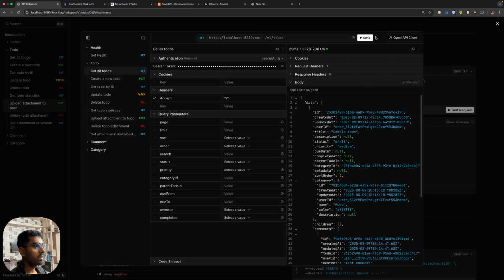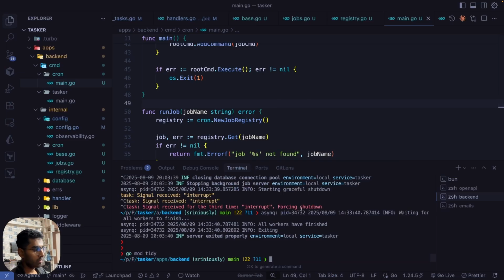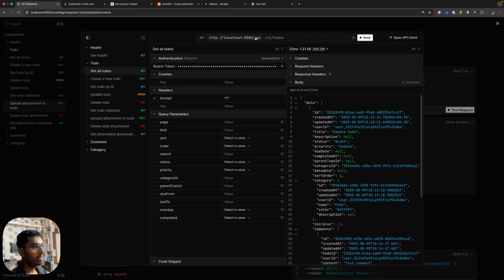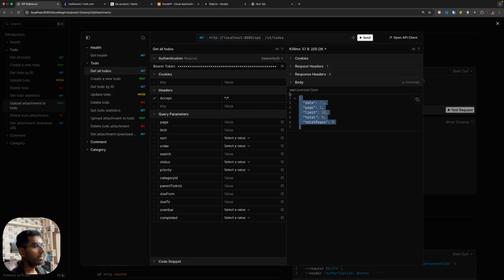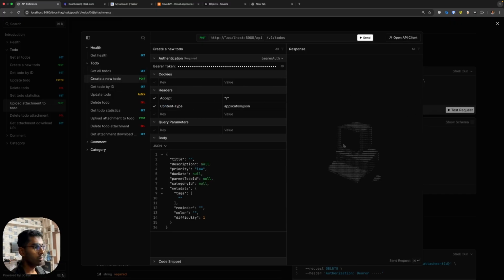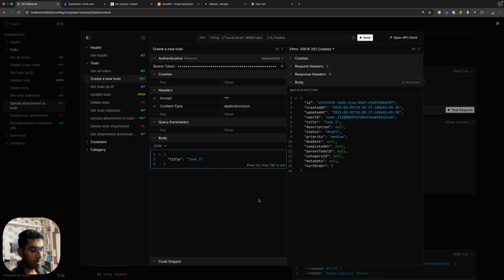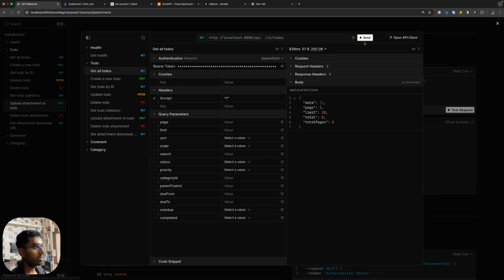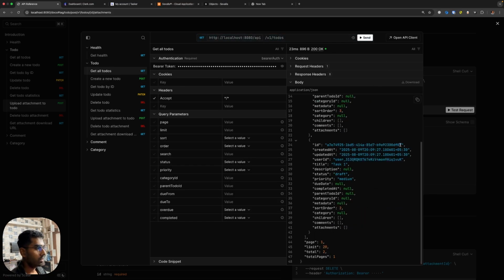And let me run get all to-dos. Server is not running, so let's start server. Then let's run this and we get empty because this is a completely new user who has not created any to-do so far. So let me go ahead and create a new to-do. I'll create title as to-do task 1, another one with task 2. Then let me fetch all the to-dos.